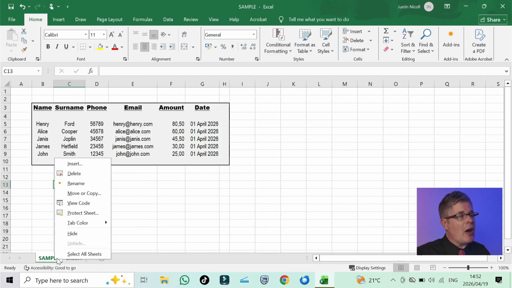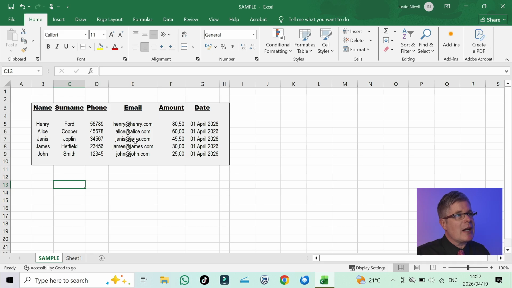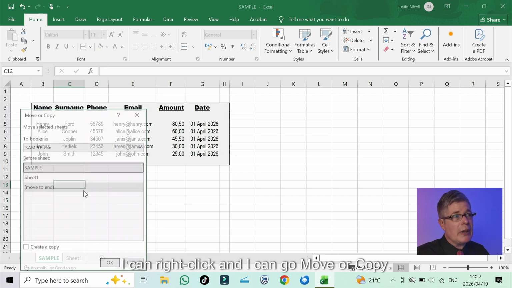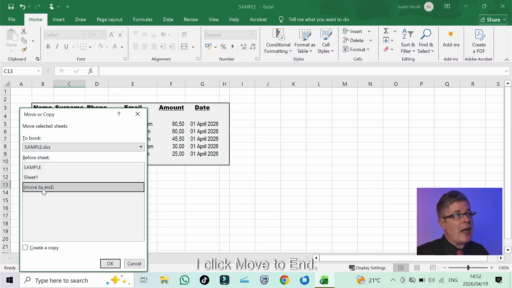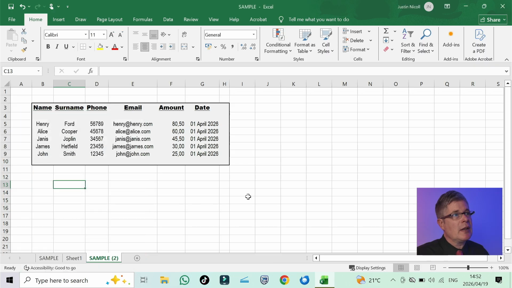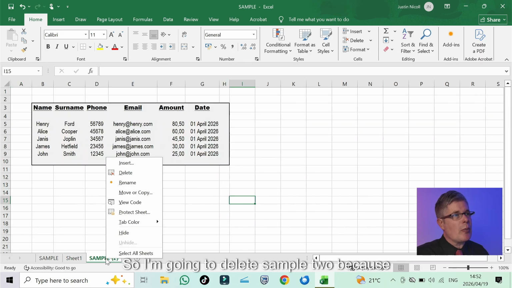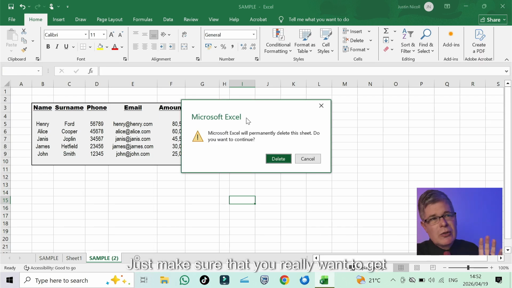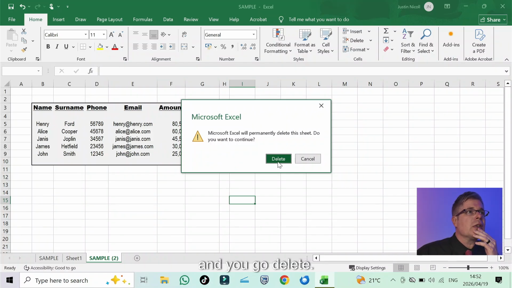If I wanted to create another list, but I didn't want to do all this work again, I can right click and go move or copy. I click move to end, or I can put it anywhere. I can put it before sheet 1, I can put it before the sample sheet. Let's say move to end, create copy, and there is sample 2. Sample 1, sample 2, sheet 1. So I'm going to delete sample 2 because we don't need it. I right click on it and I go delete. It double checks, it just makes sure that you really want to get rid of it, and you go delete.